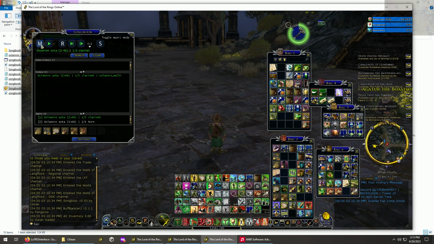So the commands are actually pretty simple. Again, once you have an instrument equipped, you simply hit M to go into music mode. You choose the song you want to play. If you have multiple songs, they'll be right here to choose from. Choosing the song you wish to play. If you're in a group, you would sync up first, but we're not in a group, so you just simply hit the play button and you will start playing.